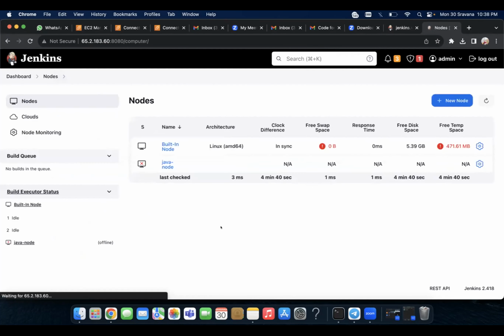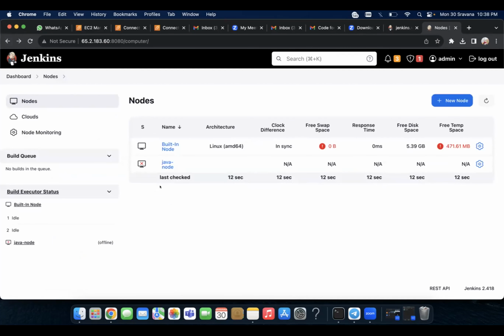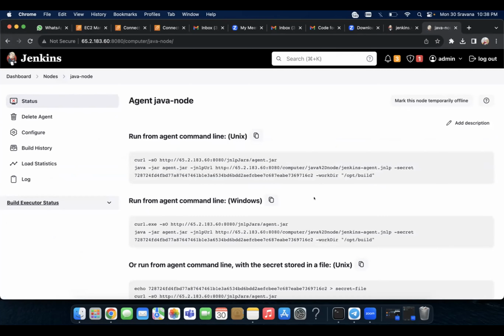Once you complete this process, you will find a cross mark on your Java node or agent. This is also one of the interview questions: why does your Java node show a cross sign or offline? You can say we require an agent on our agent node, an agent server or virtual machine. The agent file is agent.jar. We require this agent in the same place where we gave the path, like opt. So let me go to the terminal and show you all these things.